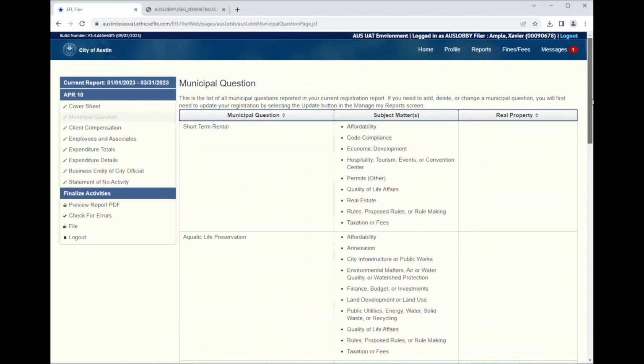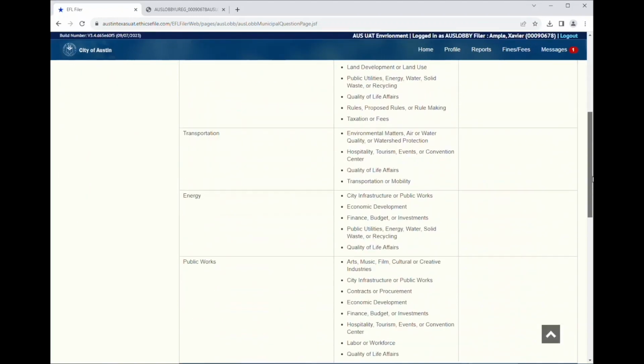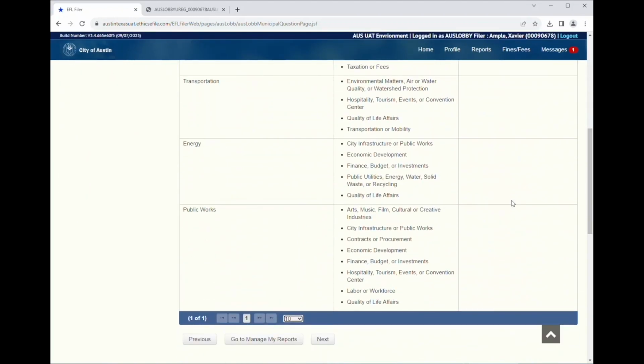On the following screen, you should see a list of municipal questions. Double-check that these are accurate. If they aren't, click Go to Manage My Reports to update your registration report and start over. Remember to delete your current draft if that's the case. If they are accurate, then click Next.